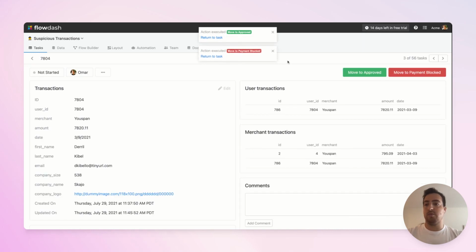So just in a few minutes, we've taken a SQL query and turned it into a full-blown application that can make a difference for your business today.